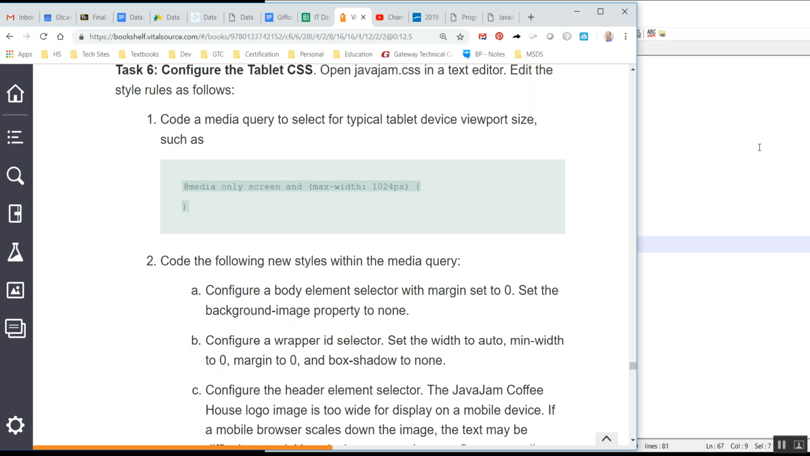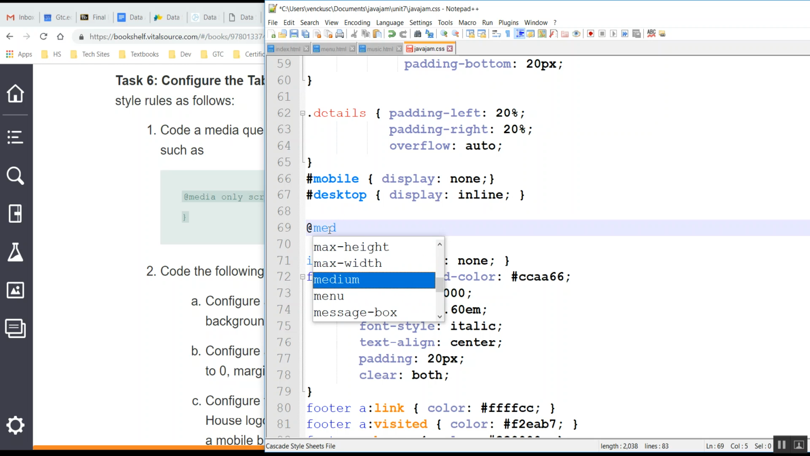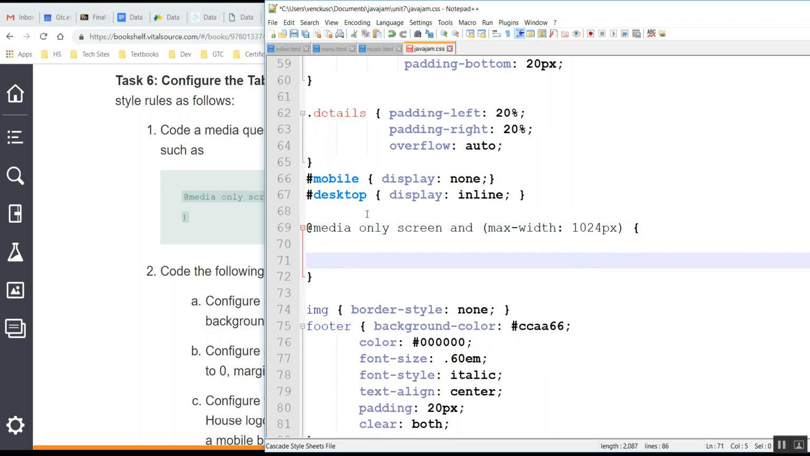All right, here's the deal. So at media, again, it tells you if I start typing. See, it doesn't because we're creating it. Screen, max width, 1024 pixels. Close that up. Open curly, close curly. All right. I'm going to save this.